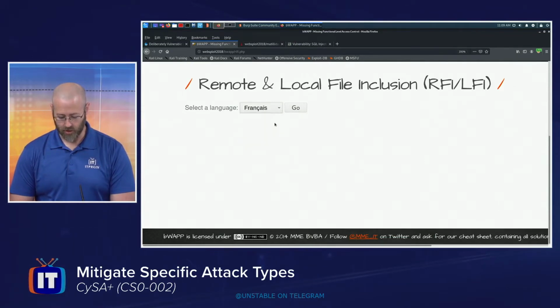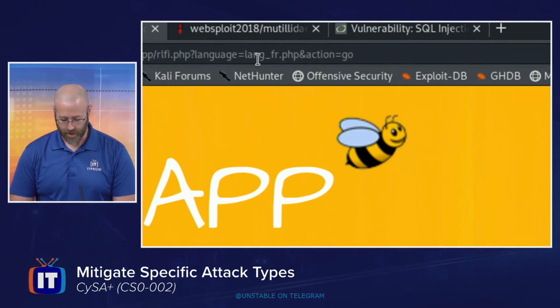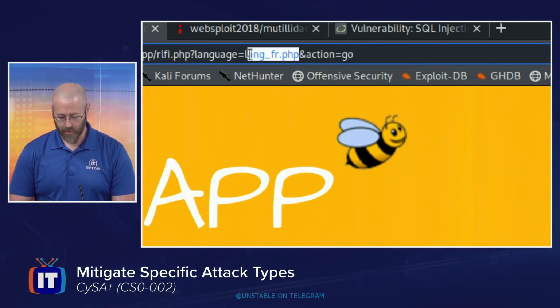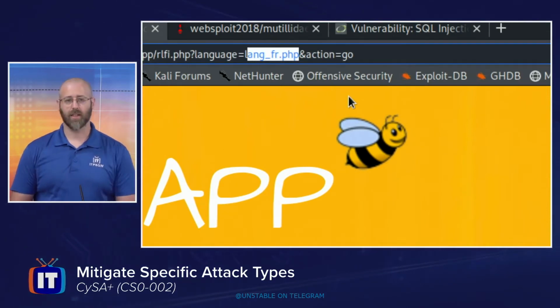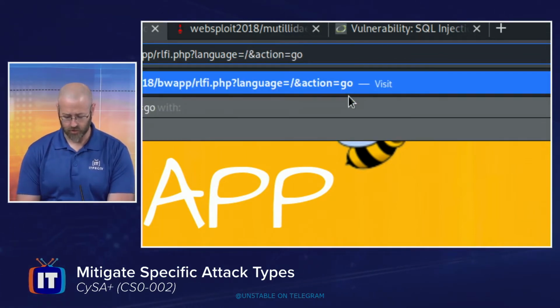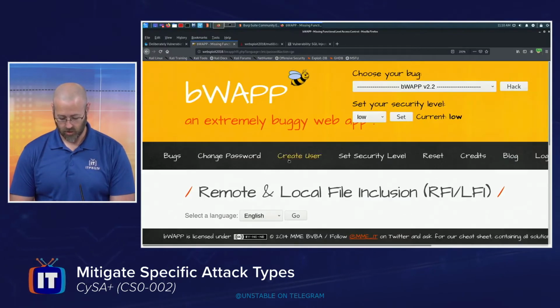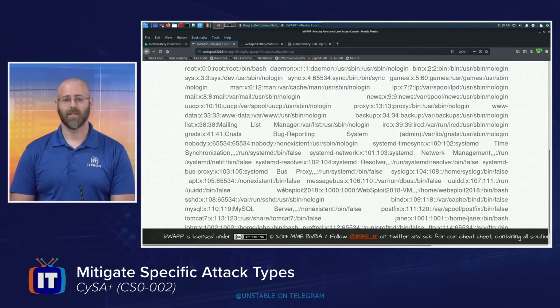If I try to change this and I hit go, you'll notice that up in the URL, it's got language equals, and it tells me the page itself, right? This is the page that it's pulling. What if I change that to /etc/passwd and I hit go? Well, hey, look at that. There's the etc passwd file. So I'm able to do that.